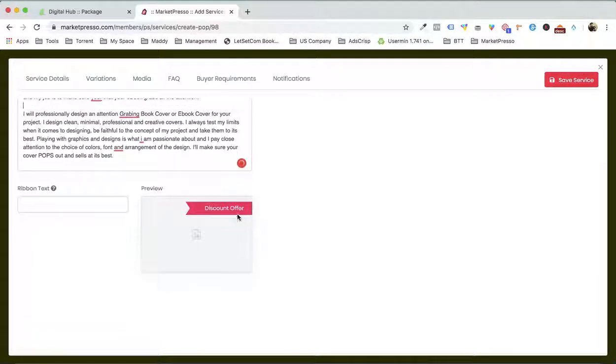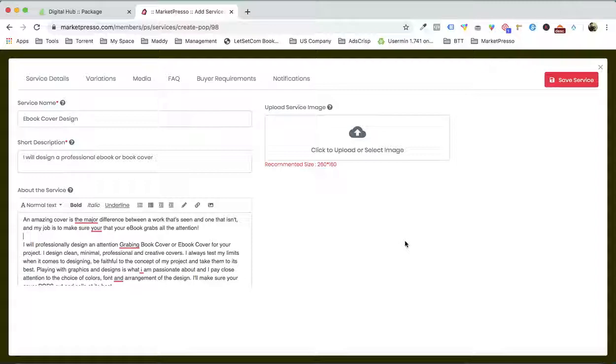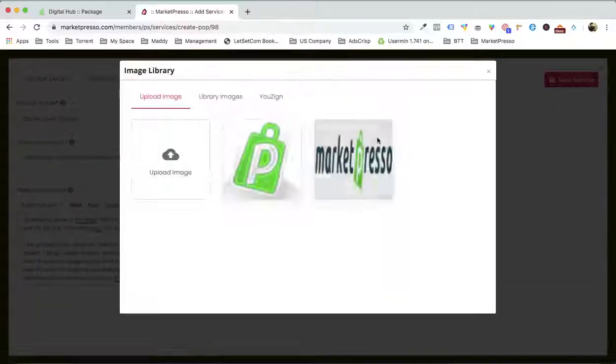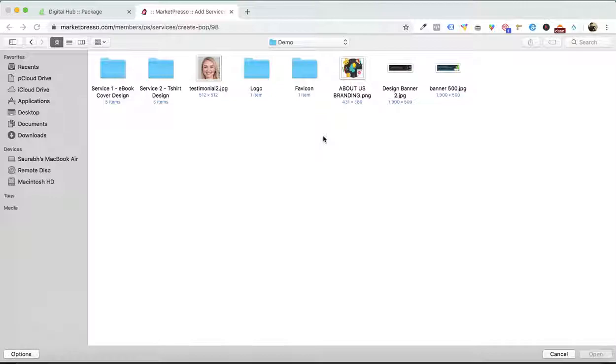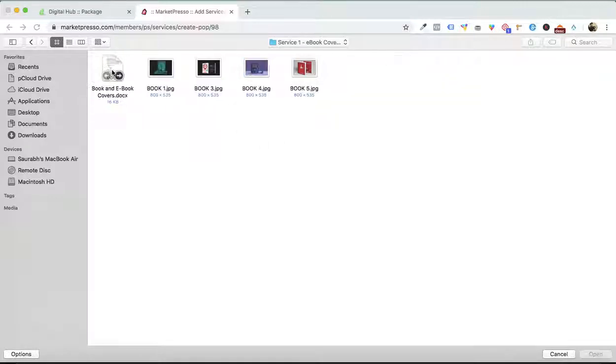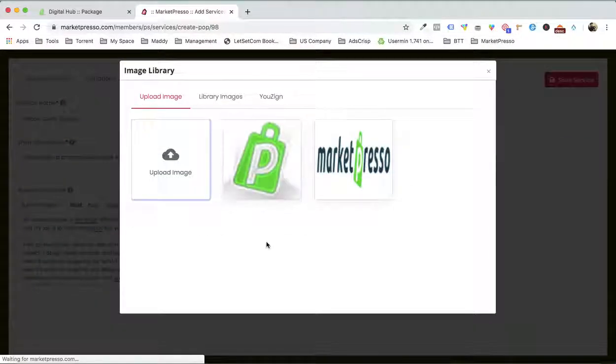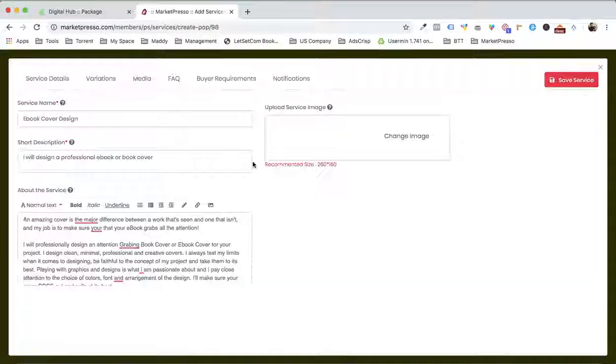And do you want the ribbon text? I will show you later, okay? And then we can upload a service image right over here. All right, so I'm gonna go over here. I'm gonna go back to the demo. All right, and then I have the images right over here. So I'm gonna click over here, and I'm gonna select an image. All right, okay, so I have this image, and then I'm gonna save the service. All right, I'm gonna save the service.